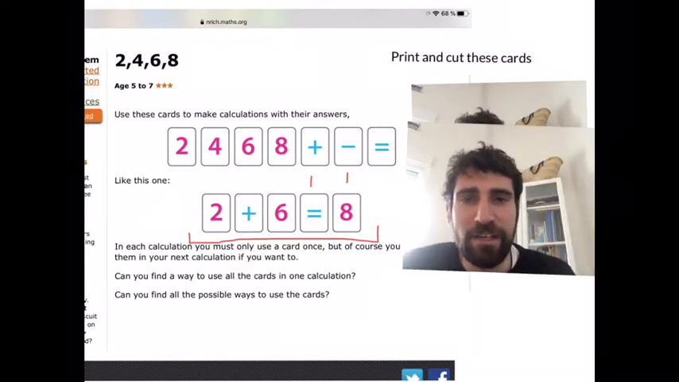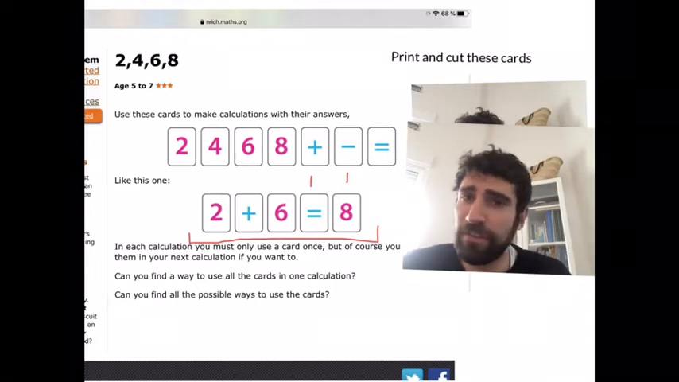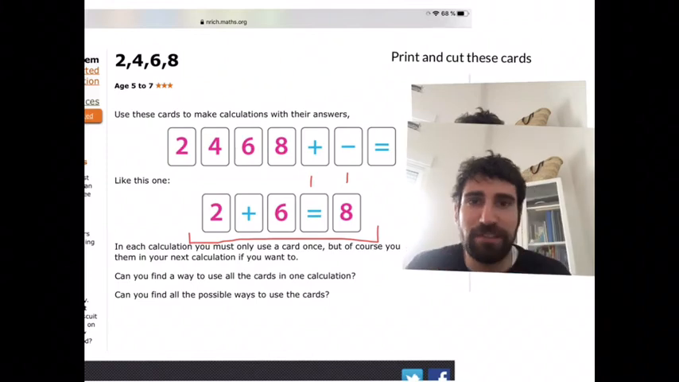Oh, and before I forget, you, the children, should be cutting these up. Not mum and dad, not the adults. You should be cutting them up. Okay? It's good practice for your cutting skills as well.